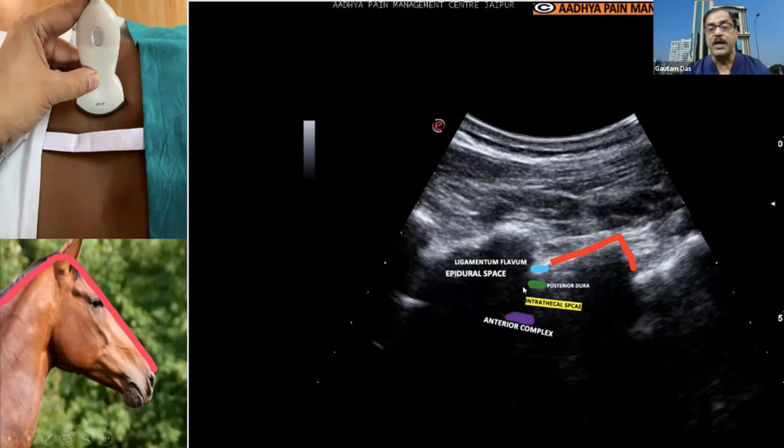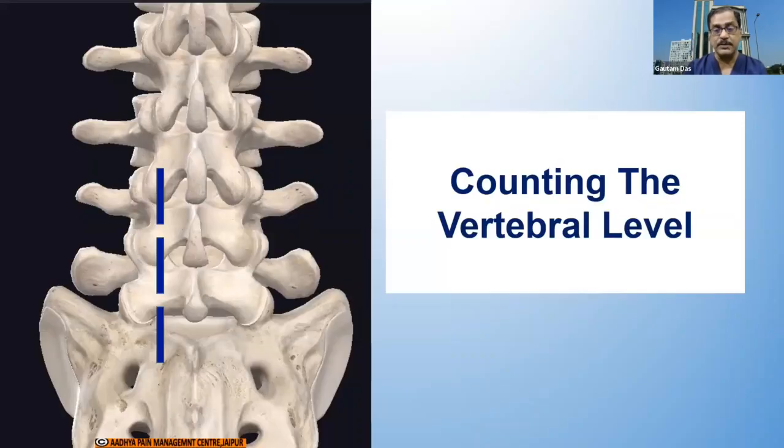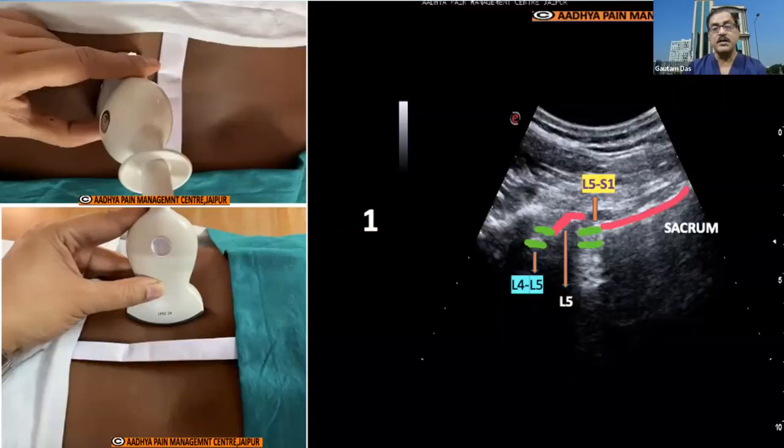Then we'll see the anechoic or hypoechoic intrathecal space, and then the anterior complex. The anterior complex consists of the dura, the posterior longitudinal ligament, and the vertebral body. The vertebral body will obviously be brightly hyperechoic. We'll show these structures as well, though I'll go through them quickly, focusing more on the advanced level topics. This is again how to count, and that is very easy.